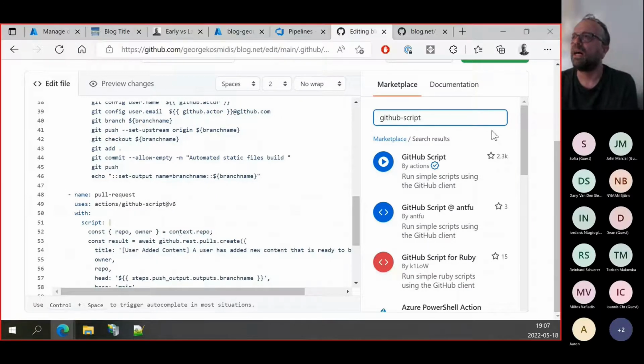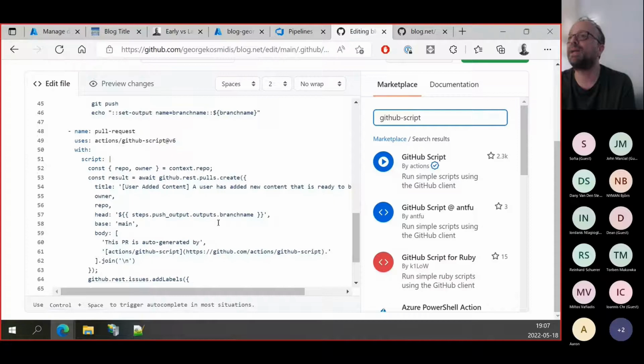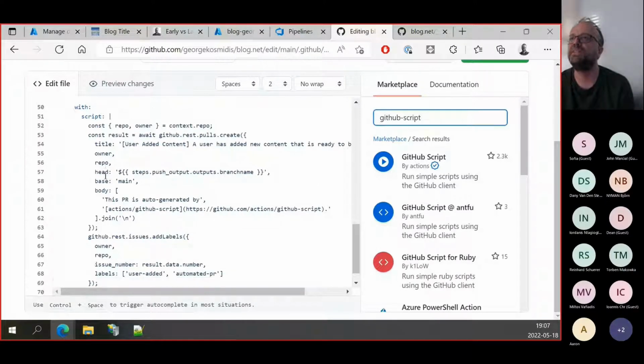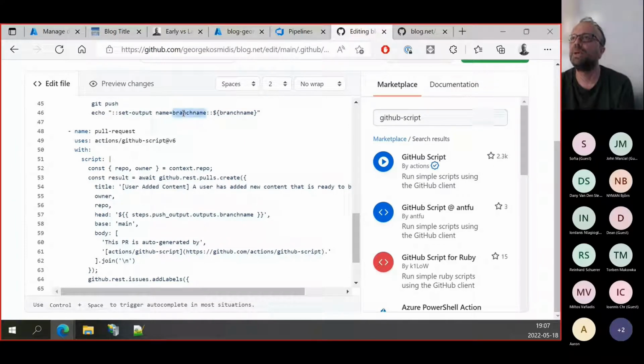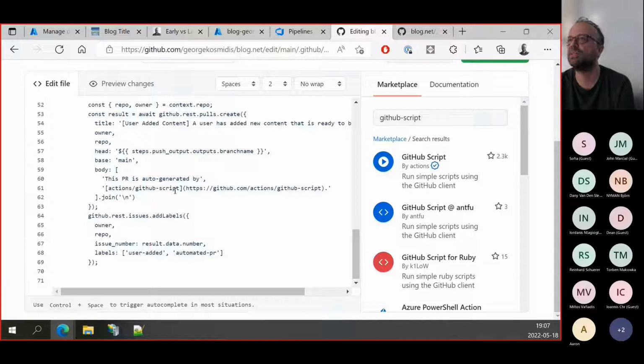Anyway, since there are third-party pull request creators out there, I didn't want to use any third party. I used the GitHub API to create my own and feel safer. This is what I'm doing here, and I'm pulling the branch name from before, and I'm creating a pull request based on that branch name.